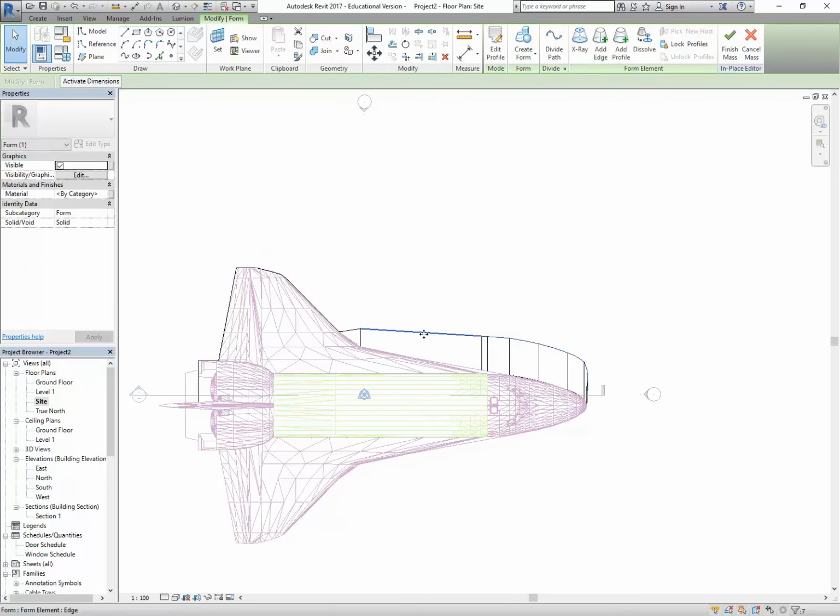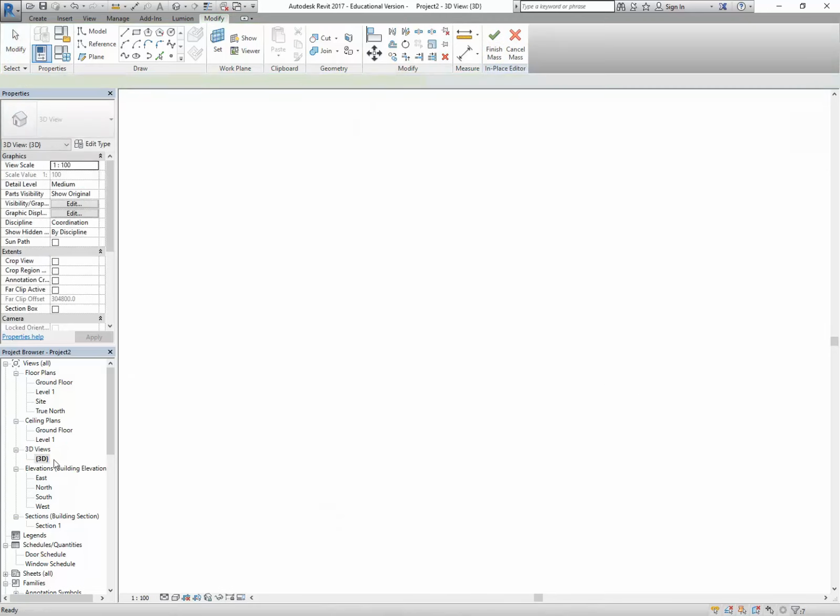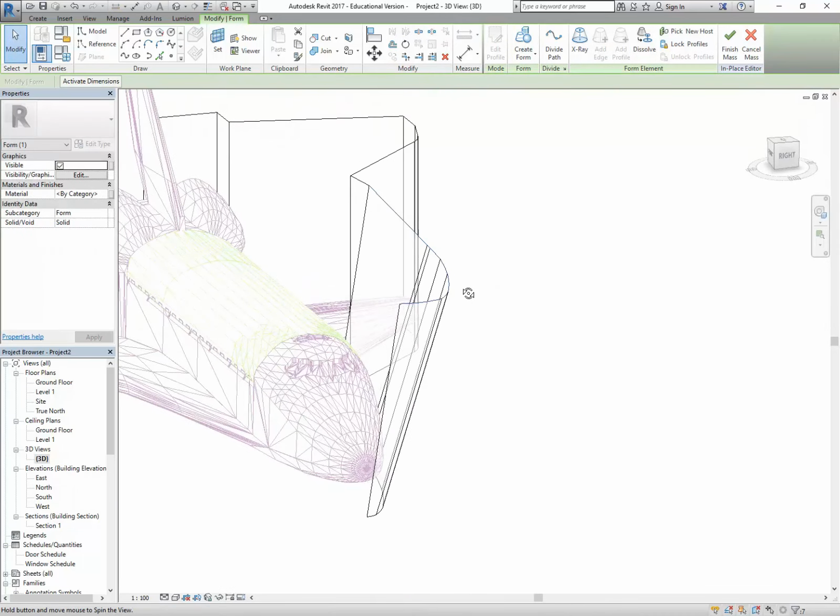So now that part of it's sloping. If we go to 3D, you can see that. Yep. That's something you couldn't do normally in Revit, if it was an extrusion or anything like that.